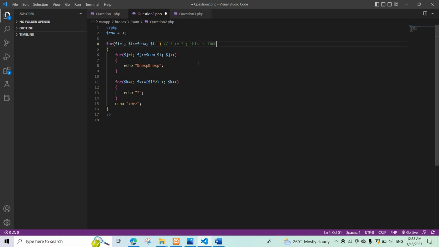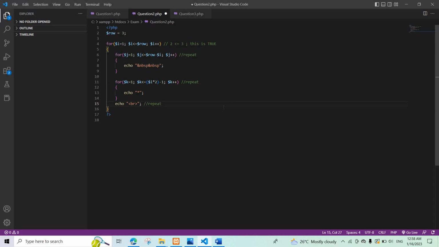Okay, so now the second time it repeats everything here, and here repeat, and here also this line will repeat. That's why we can see this like this and like this. Okay, so this is how we draw the Christmas tree using PHP. Okay, thanks for watching.